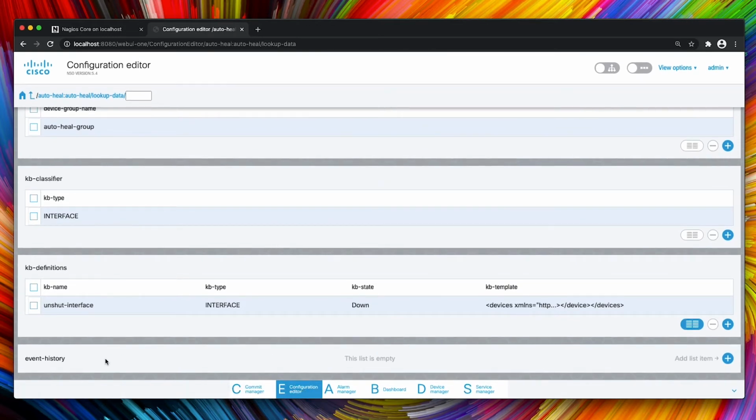The next important table is the event history. Any notifications from the Nagios will get logged here, and also the status of auto healing is getting captured, so that in the future we can get to know what all events got solved by this auto heal solution and what all solutions for which the NSO is not able to solve it. So we can filter it and then keep improving that.